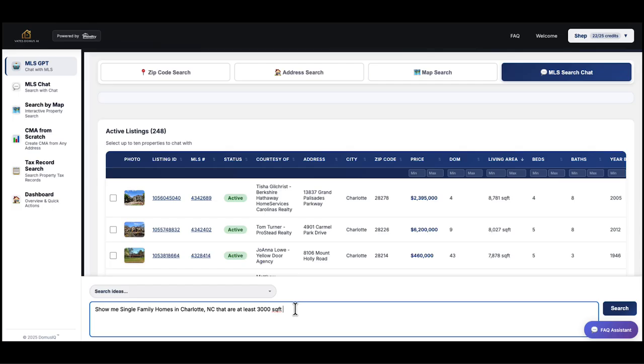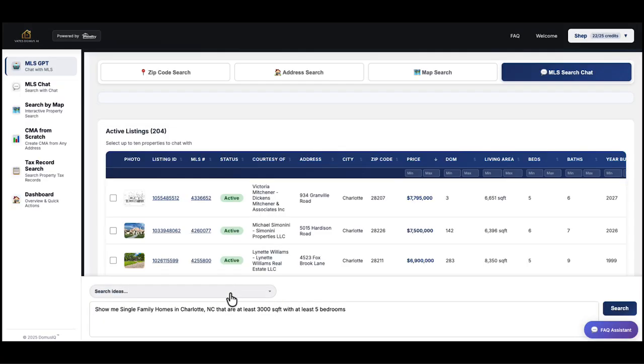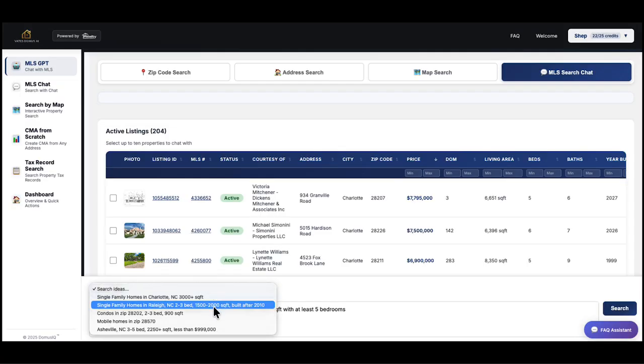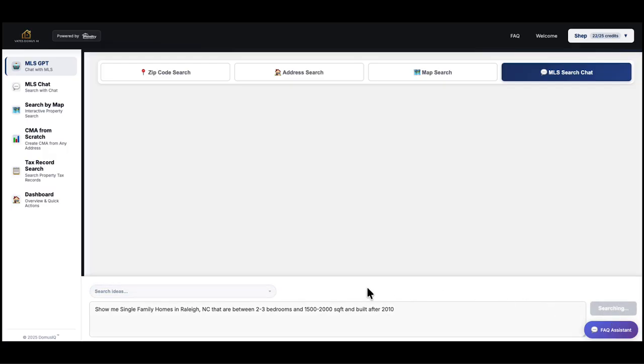You can also come in and say, with at least 5 bedrooms. Which you would expect that anything that's that many square feet probably does have 5 bedrooms. But you can add a little bit more to it. And there are some samples here to give you a better idea. So you can come in and say, show me single-family homes in Raleigh, North Carolina, between 2 and 3 bedrooms and 1,500 to 2,000 square feet built after 2010.